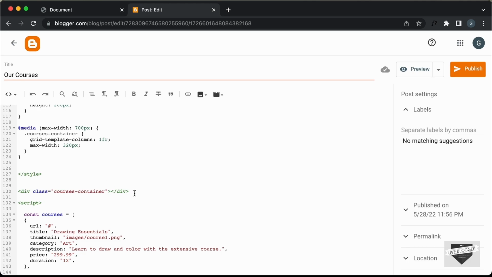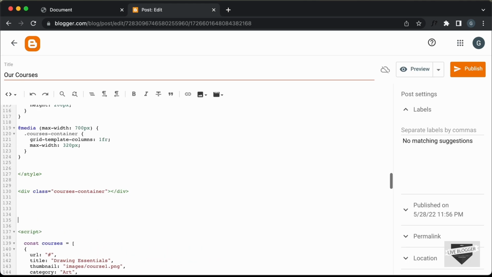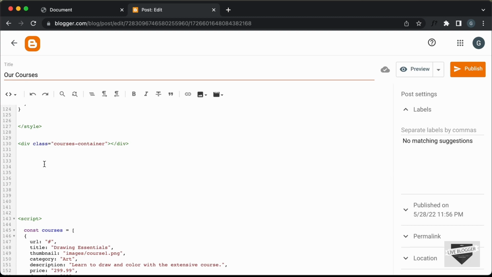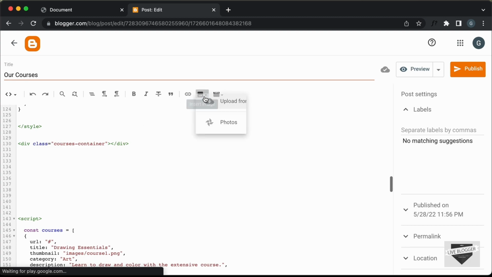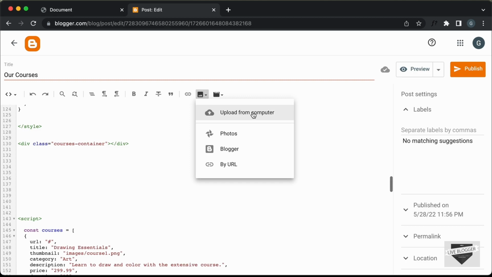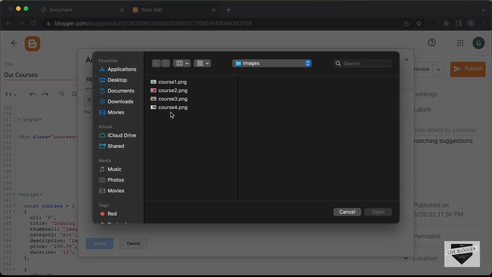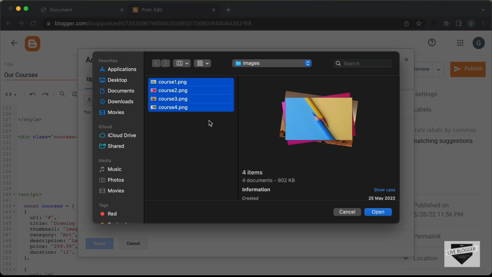So I'll just upload it over here itself, and let's get the link and paste it over here inside the array. So let's click on this button called Insert Image. Let's click on Upload from Computer, and let's click on Choose Files. And we have all these 4 course thumbnails. Let's select all of these and let's click on Open.